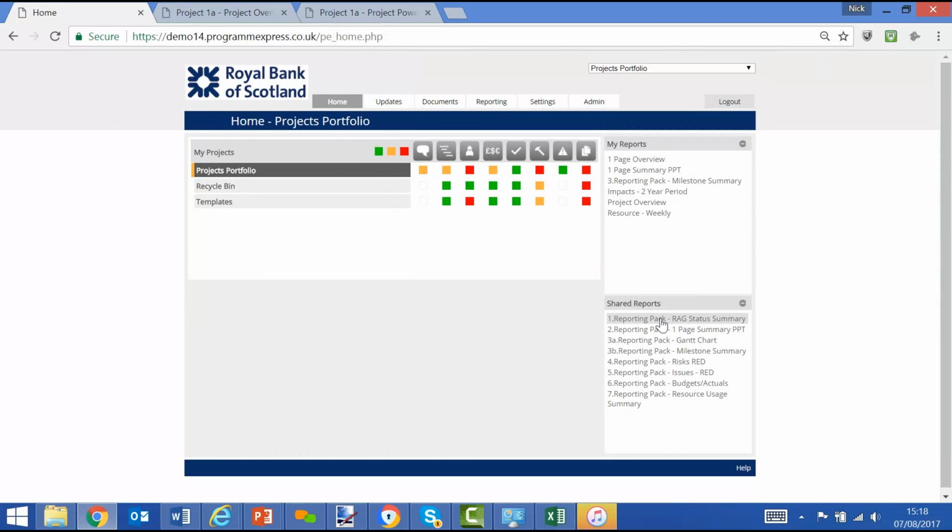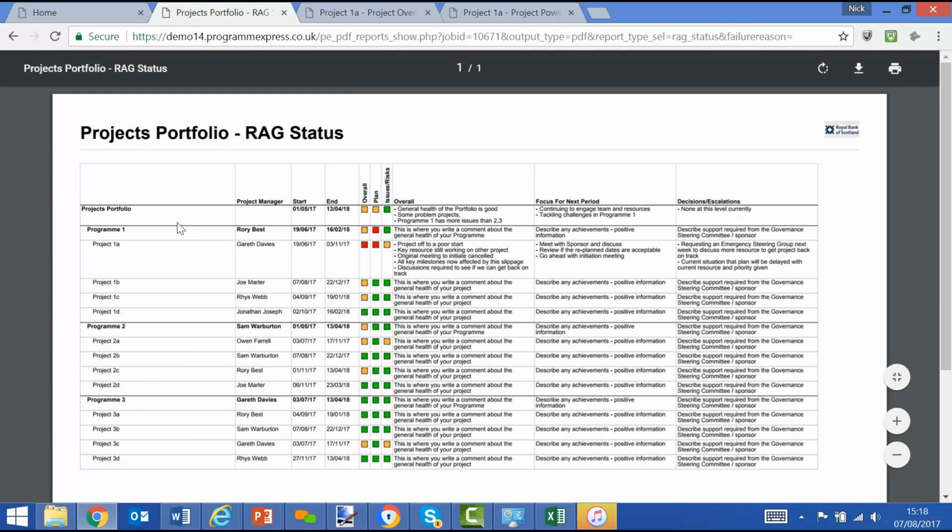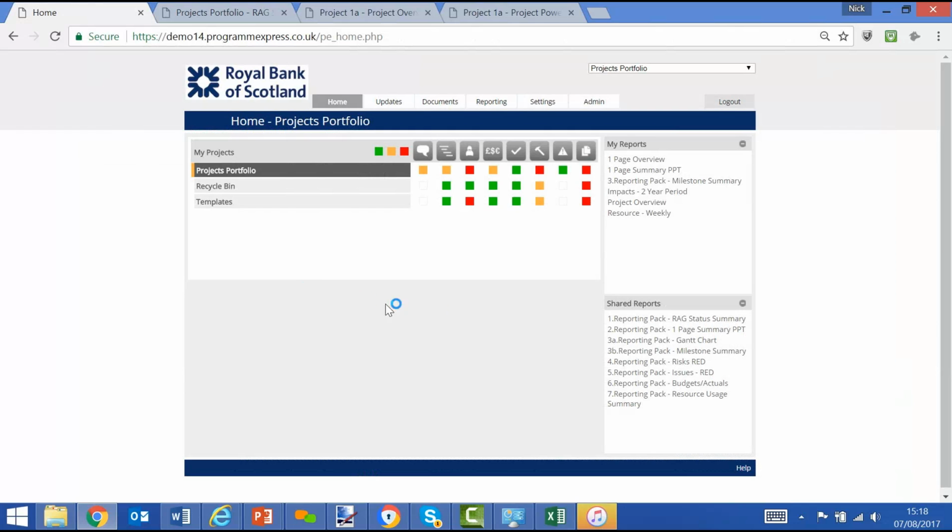And if I run a RAG status summary, this replaces the need for an Excel consolidation of everybody's project data input automatically into an Excel looking report, and can be exported into Excel, this report, showing the project's summary level and the columns that we have selected. So in this case, it's these columns, and here is the narrative. Overall focus for next period and decisions and escalations. Lots of other reports, only showing you a couple of examples.